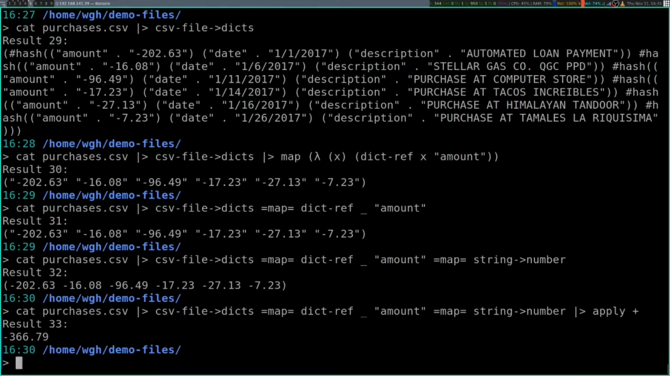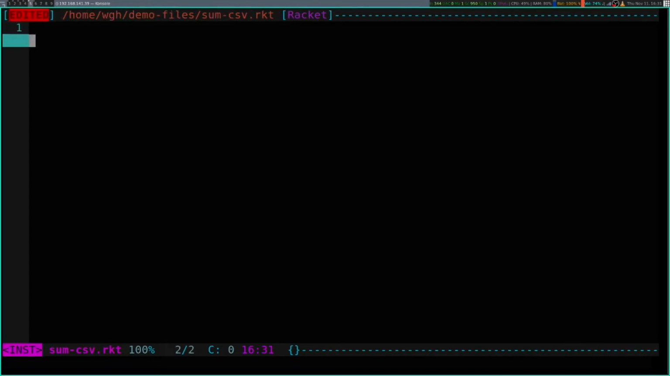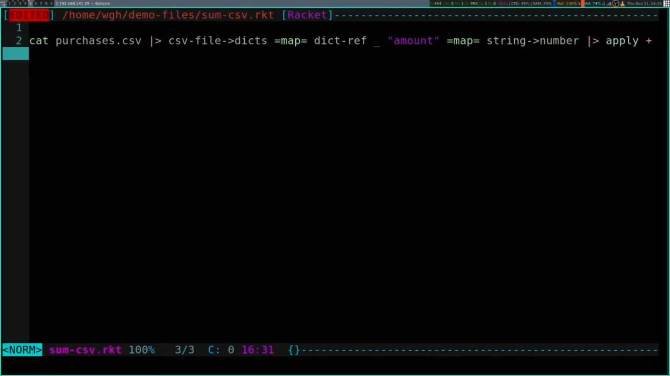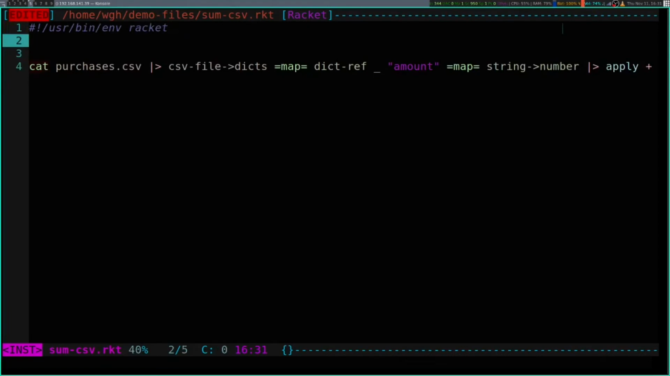So let's turn it into a script. We can just copy it. Highlight, copy, open Emacs. Let's call it sumcsv.rkt. And then paste it in. And, well, we need a little boilerplate to run this as a script. We need to write hashbang /usr/bin/env racket to tell the operating system to run it with the Racket interpreter. We need to write hashlang rash to tell Racket that we want to use the Rash dialect.